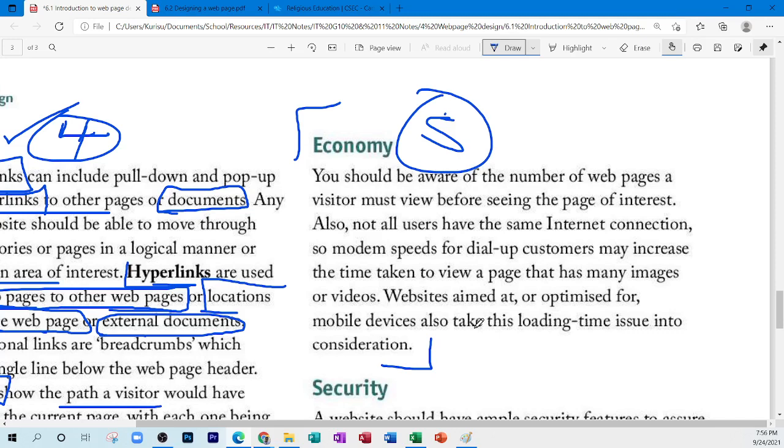Economy. You should be aware of the number of web pages a visitor must view before seeing the page of interest. Also, not all users have the same internet connection, so modem speeds for dial-up customers may increase the time taken to view a page that has many images or videos. Websites aimed at or optimized for mobile devices also take this loading time issue into consideration.